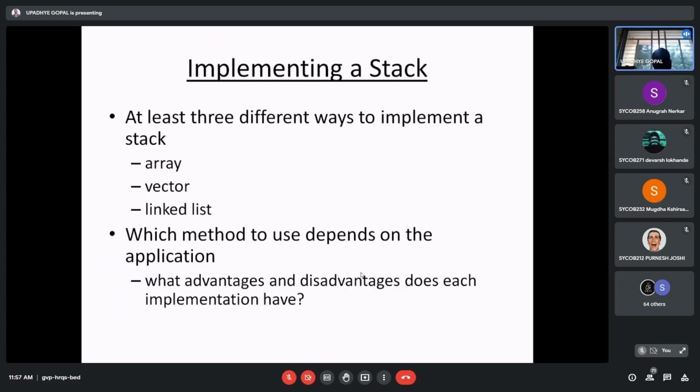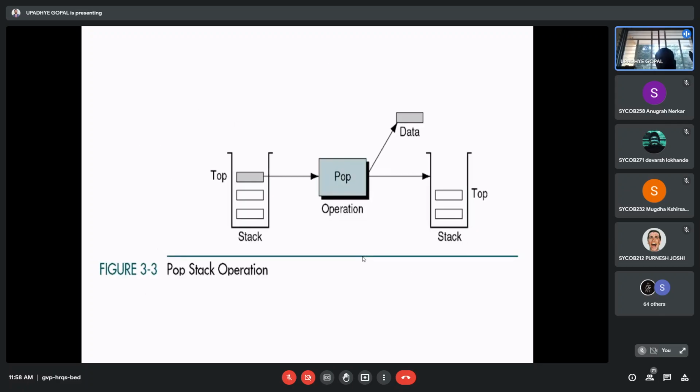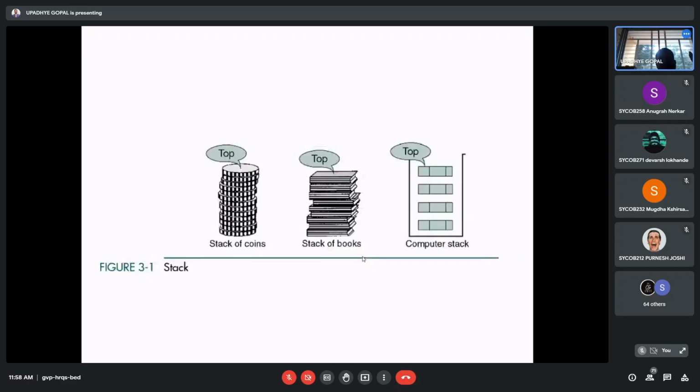Now, implementing a stack. There are 3 different ways by means of which we can implement the stack. As far as your syllabus is concerned, there are 2 implementations given, one with array, the other with linked list, and one more is there, that is vector. But for your syllabus, there is no vector mentioned. So see the syllabus. Let's have a look at the syllabus.